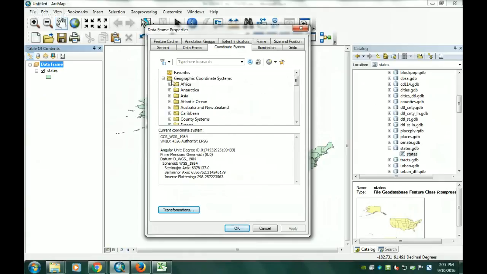So to do that, right here where it says geographic coordinate systems, I want to collapse that. So I'm going to click the little minus button right here. And then I'm going to expand the projected coordinate system folder.